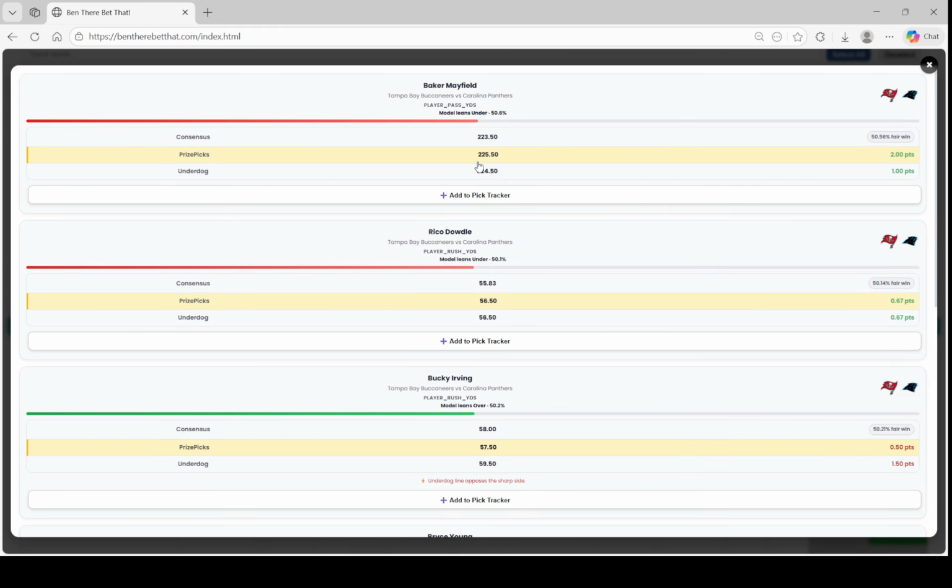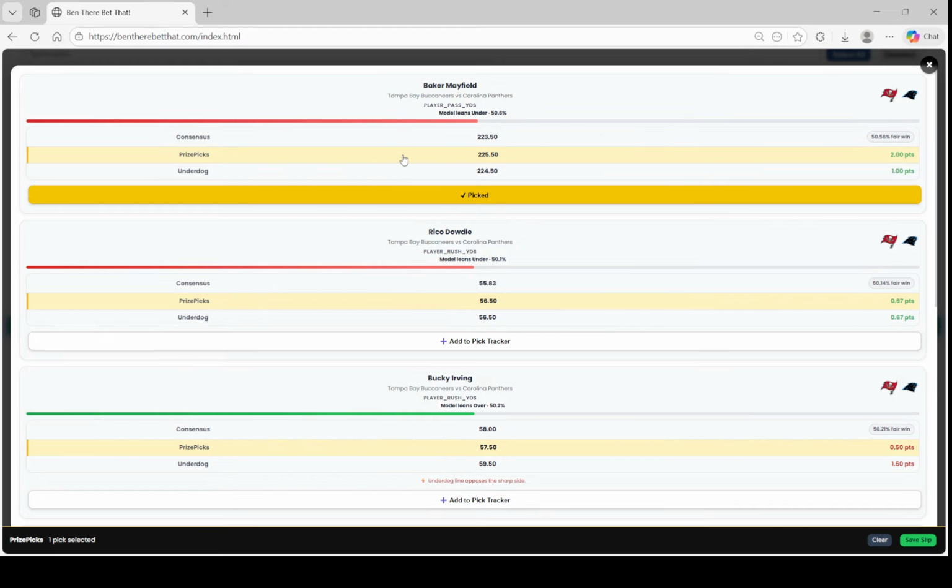I can see PrizePicks is showing me at 225.5, and we're looking at PrizePicks. So he's got player passing yards under 225.5. We can see there's a 1-yard advantage over Underdog and a 2-yard advantage from Vegas. So this is a great play, guys. Sometimes you'll see the NFL be 6-7 points. Sometimes you get some really good odds. But this is a really good one. I would say anything over a point is pretty solid.